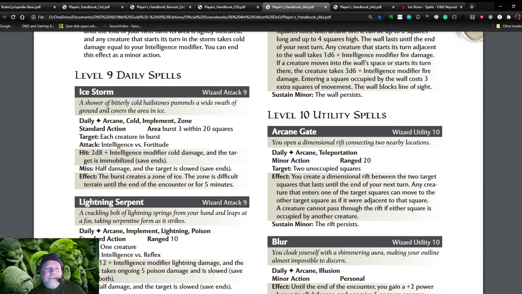Wizard attack 9. Shower of bitterly cold hailstones pummels a wide swath of ground and covers the area in ice. Area burst 3 within 20 squares. Each target takes 2d8 plus intelligence modifier cold damage, and the target is immobilized, save ends. On a miss, half damage, and the target is slowed, save ends. The burst creates a zone of ice. The zone is difficult terrain until the end of the encounter, or for 5 minutes, whichever comes first.